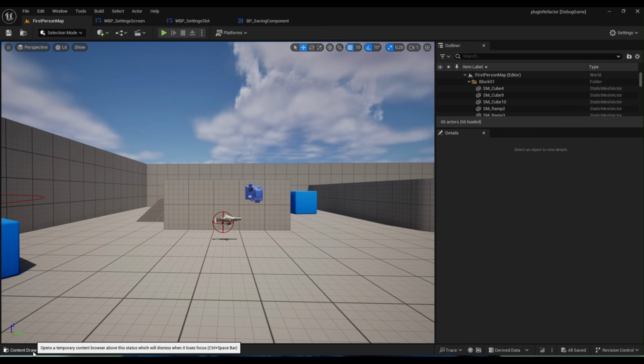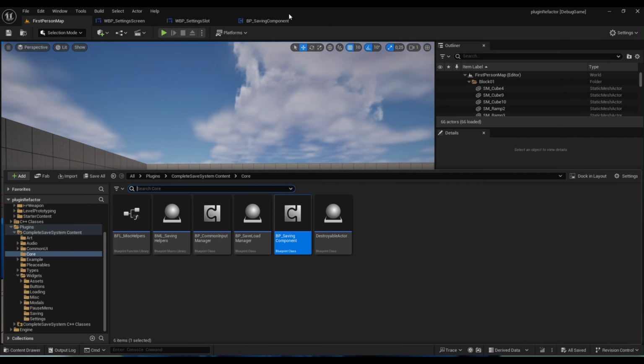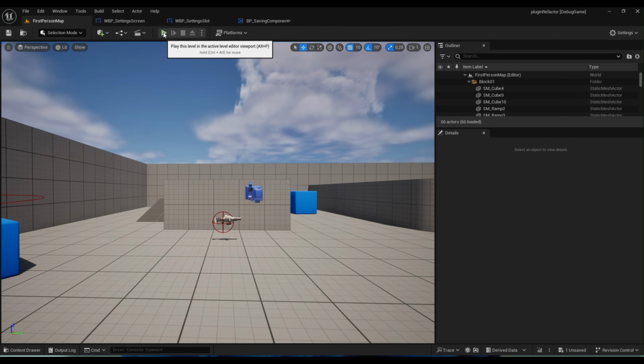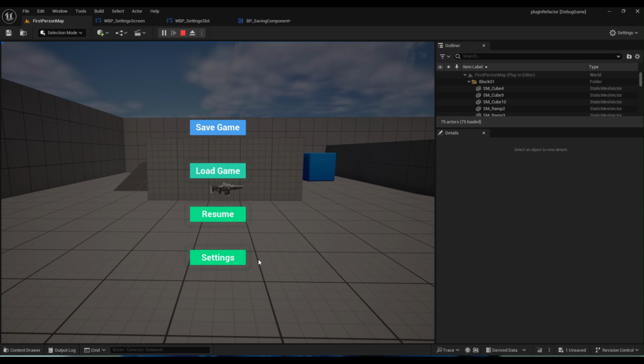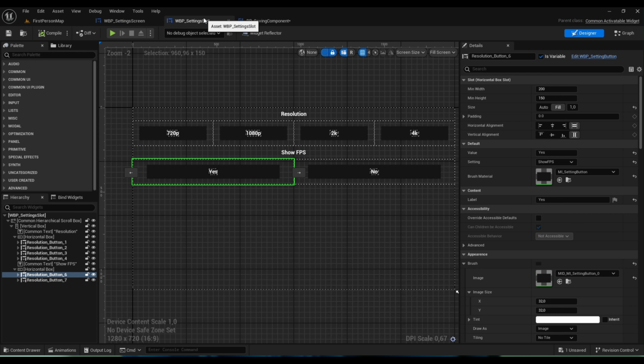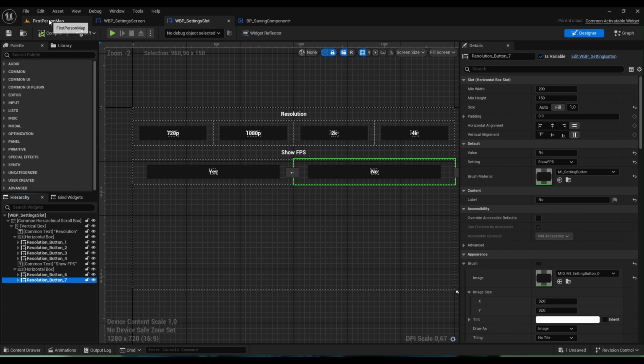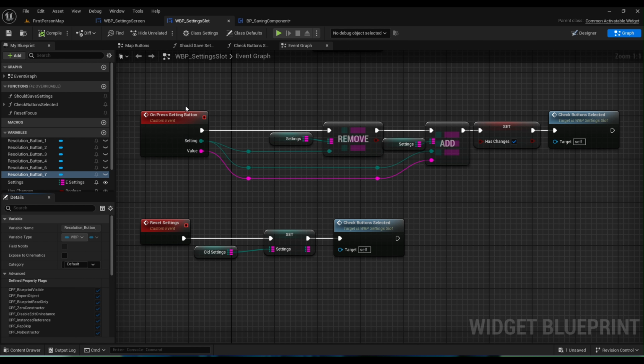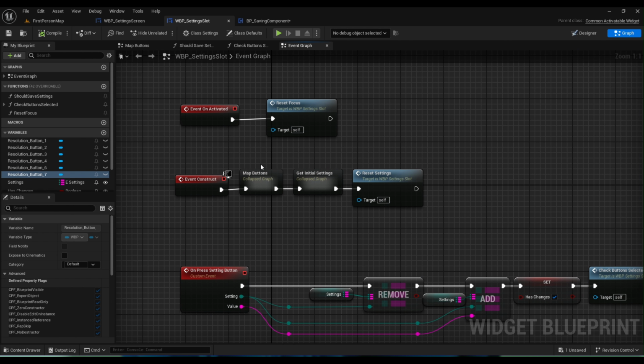We will have those two here. And now if we go to the settings, we will see that we have our show FPS here. And it's not working. What is going on? Show FPS, value yes, value no. Okay. Oh, here we go. Graph. Set settings, map buttons. Okay.